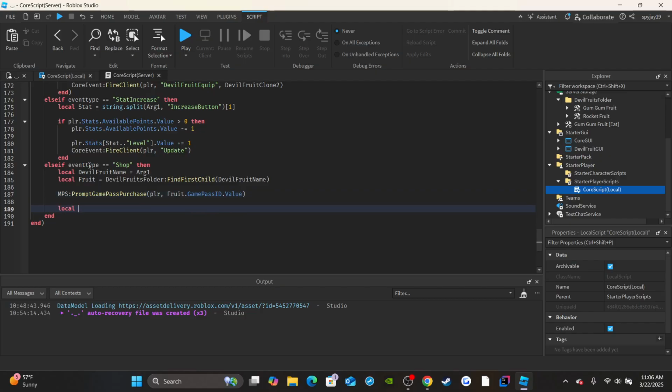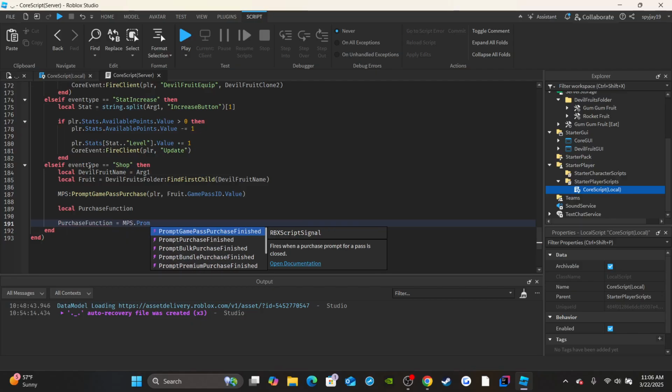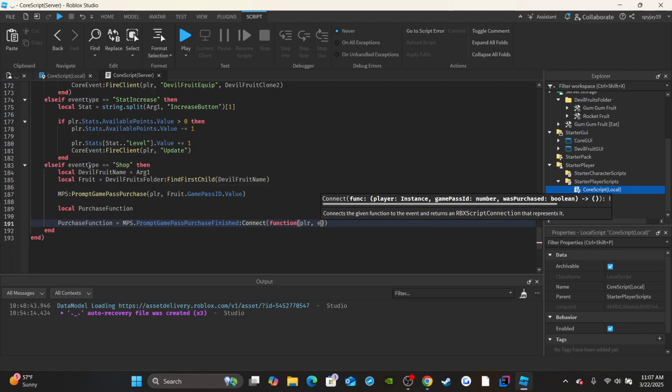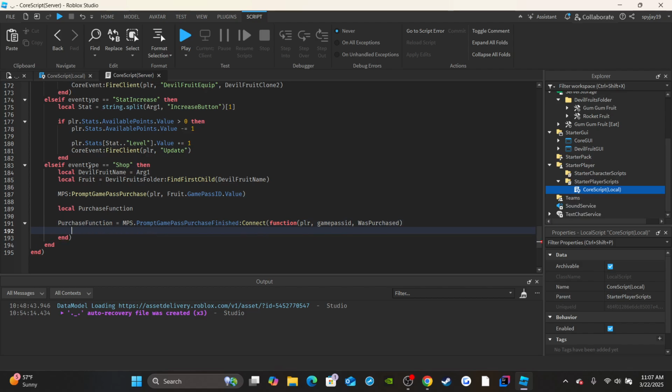Then you're going to create a variable called purchase function. You do not need to assign it a value at the moment, so purchase function will be equal to MPS.prompt game pass purchase finished connect function, in parentheses put PLR, short for player, comma, game pass ID, comma, was purchased, or is purchased, whichever works for you. Then insert, then you're going to say if was purchased, which means the player did buy it, then you're going to update their current devil fruit value, so current devil fruit value is of course equal to devil fruit name.